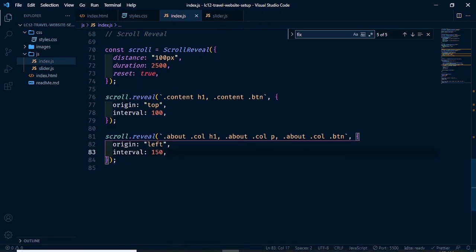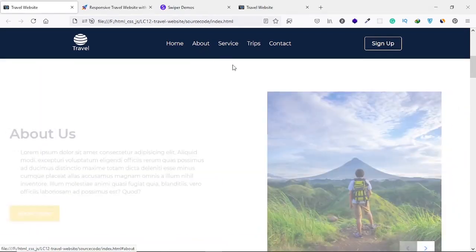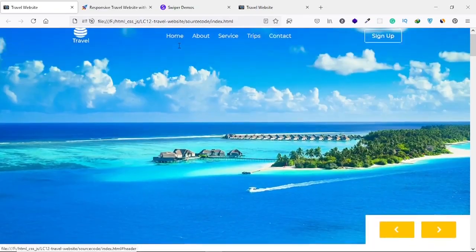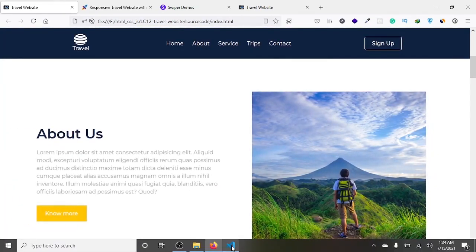Let's go to our browser and see if it is working. So this is the about. All right, if you go to the home, all right, about, okay, it is working.